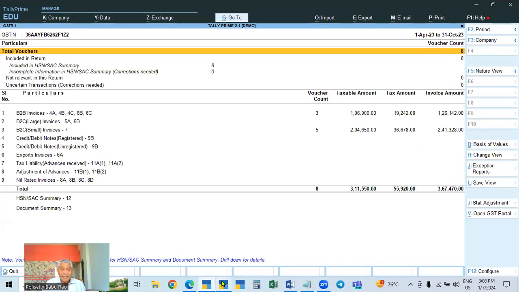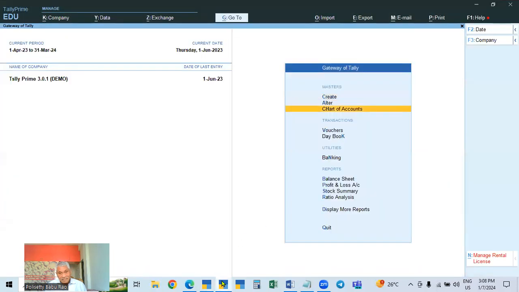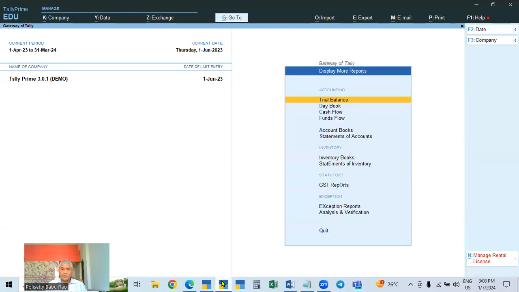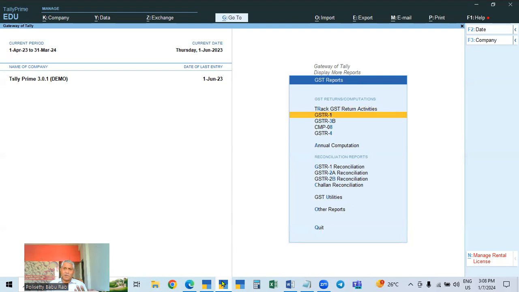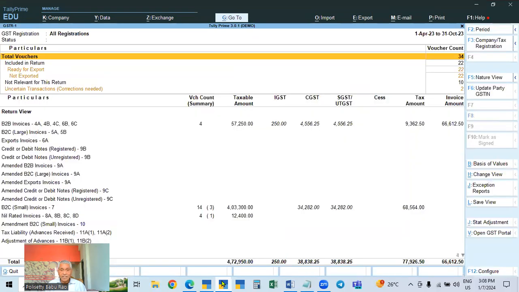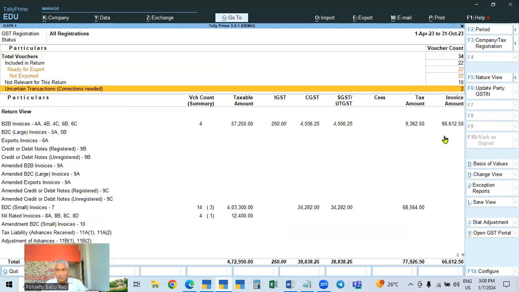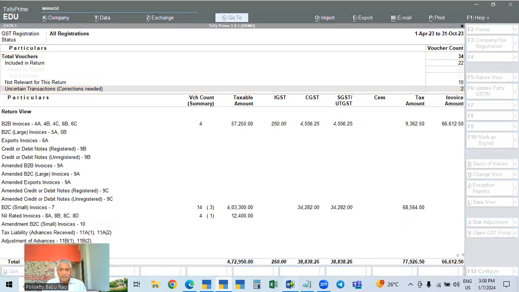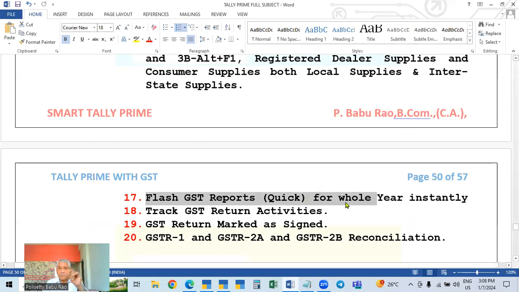But in the case of 3.1, the same thing, if you go, it will show immediately. Go to GST reports, go to GSTR 1 or 3B, whatever it may be. Here also, 1st April to 31st October. If you click, it will show the report instantly. There are two errors because we are making entries now. We omitted something in that. Okay, I'll check. So here it is a flash report, or quick report, for the whole year.